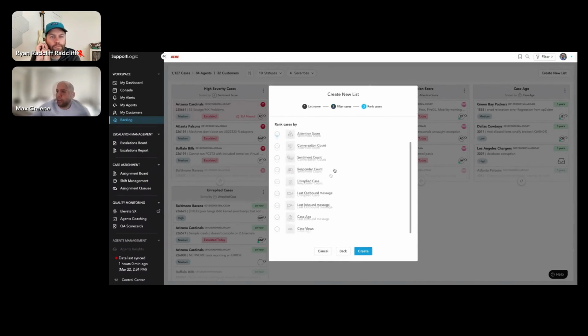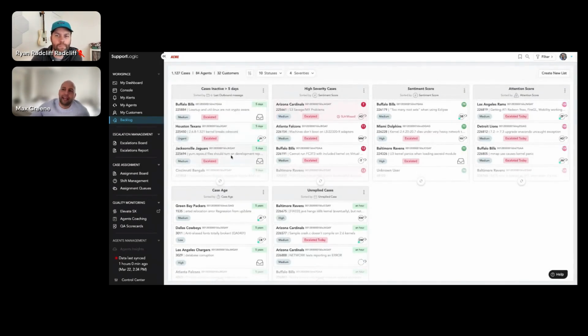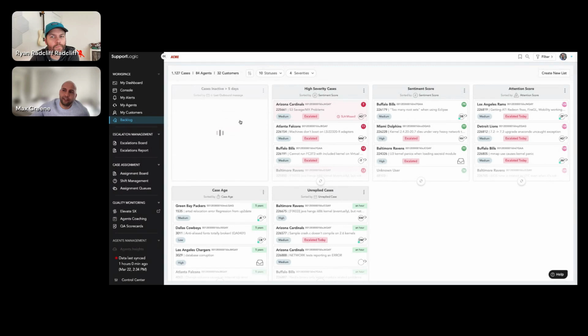Let's jump to next. What I'm going to do is sort this by last outbound message. And the reason I like last outbound message is it lets me know when the last message was sent to this customer by a member of my team. So I hit create, and now I have a list of cases that have been inactive for greater than 5 days. And it's also sorting them by when the last message went out to them. Now, right now, I'm looking at this sort in descending order, but let's look at it the other way.